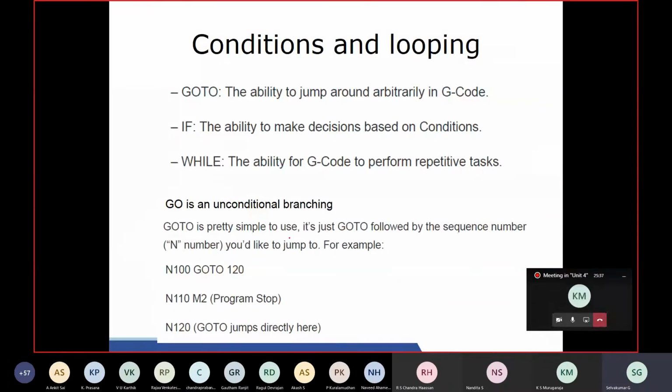Conditions and looping. Most of you are familiar with these things, conditions and looping. In C or any programming language, this is very predominantly used. Here, I will show you what is different. The first condition is GO TO. GO TO is unconditional movement. Say this is block number 100, GO TO 120. If this line is executed, what happens?